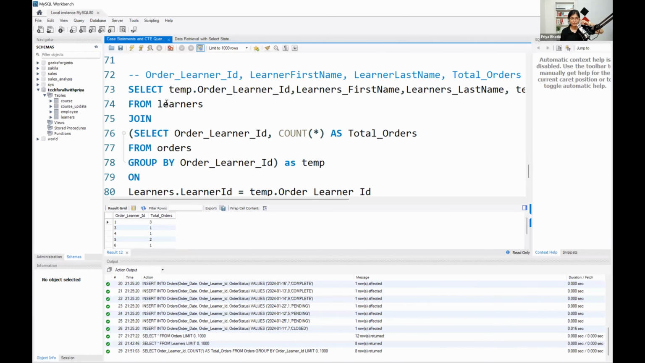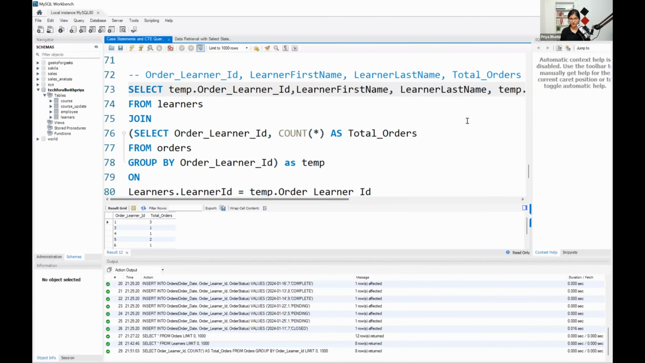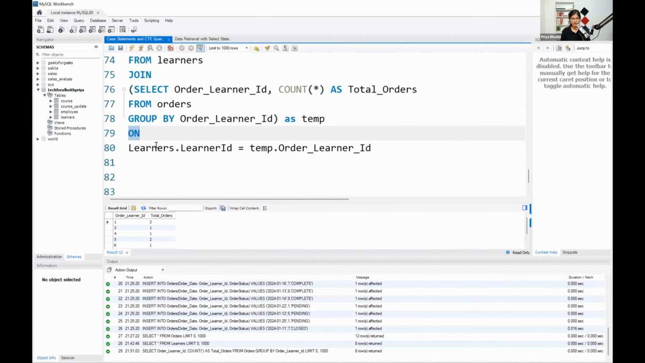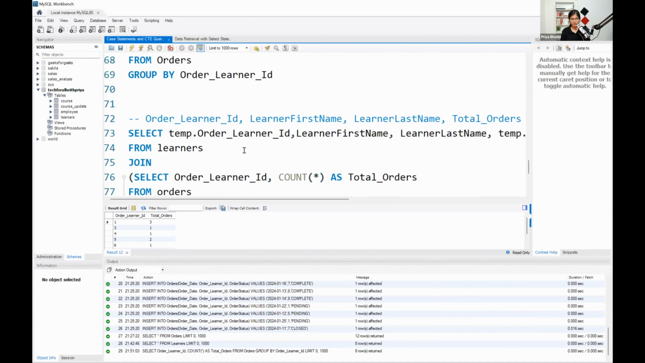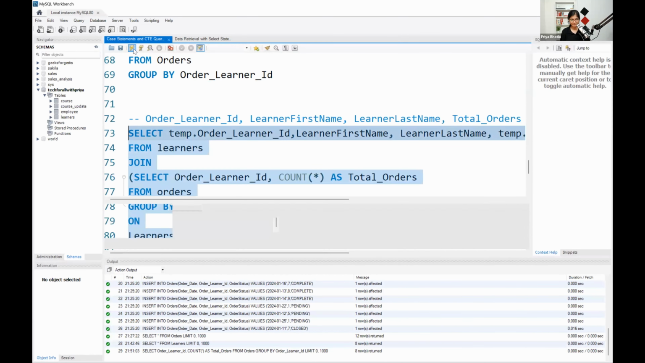Now, what you have to do is apply joins. I'm looking for temp dot order learner ID, and my learner first name. In my case, this is the naming convention. It's case sensitive, so just copy paste and don't make any mistake here. Then temp dot total underscore orders, it is fine. From learners table, this is fine. Now the last thing is on learners dot learner ID. In my case, it's learner underscore ID, so I'm copying it, equal to temp dot, let me just run this command.